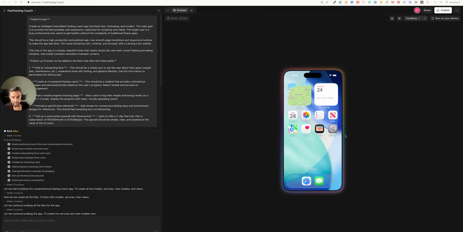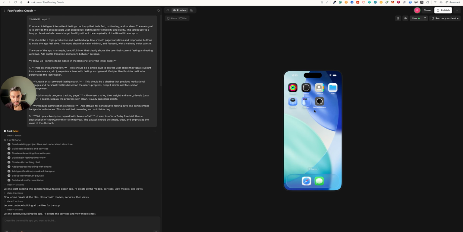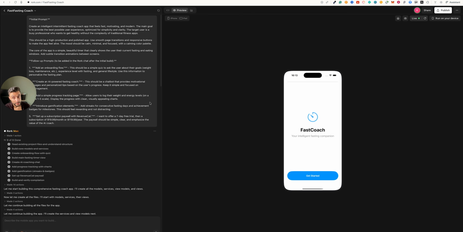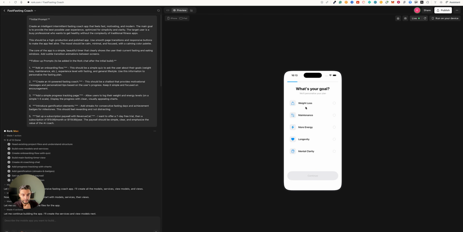It'll open up the iPhone. It will then go to the app on the iPhone. So you can see now it's installing the app like it would be on an iPhone. And now it's opened the app. And now I can actually use the app. So I click get started. This is exactly how it would look on the iOS device.